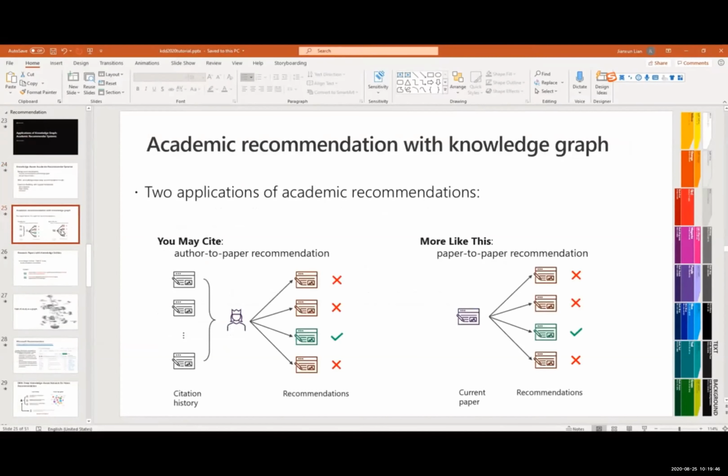First, let me introduce what tasks we are going to do. There are 2 tasks: You May Cite and More Like This. You May Cite is a user-item recommendation task. Given an author, we will learn a model to recommend a list of papers for him to read and cite, based on his previous citation history. The second task is More Like This. Given a research paper, our task is to recommend a list of related papers based on the content, so that readers can continue reading. You May Cite and More Like This are the 2 most typical applications in recommendation scenarios.